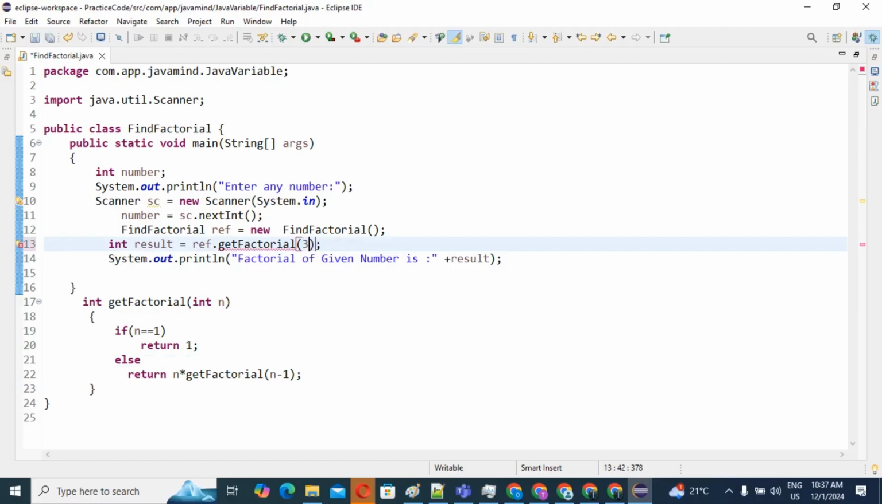Suppose I am passing 3 here. Do you know what the expected result should be? Because here we need to find the factorial of 3. You know very well what the result should be for 3. The result should be 1 multiply 2 multiply 3, which equals 6. Yes or no? The result should be 6. If you are able to see 6 as a result, then you will come to know my factorial code is as expected, 100% correct.